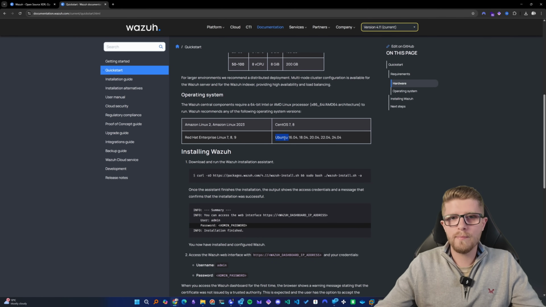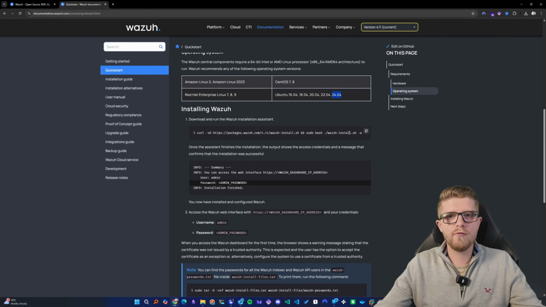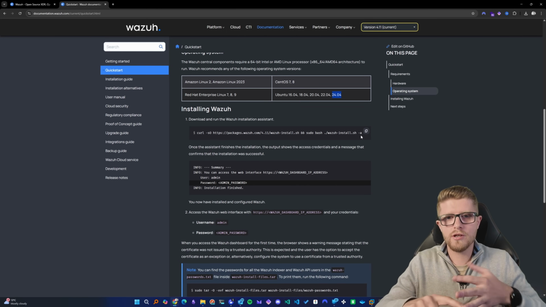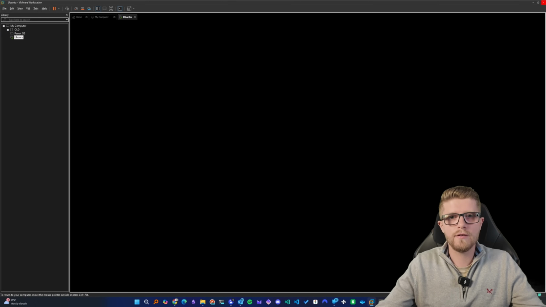So here you can see that Ubuntu is supported for this, which is what we've chosen to set up. And we have this awesome little one-liner script to get the server set up. This is going to pull down the installation script and then run the installation script. The dash A at the end is going to make sure that it installs both the SIEM server, the web interface, and also an agent. So let's grab this to our clipboard and head back to our Ubuntu VM.